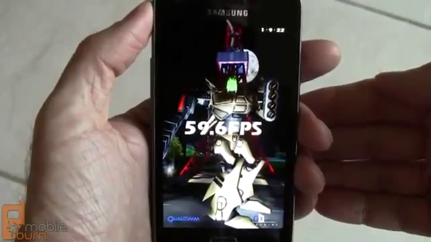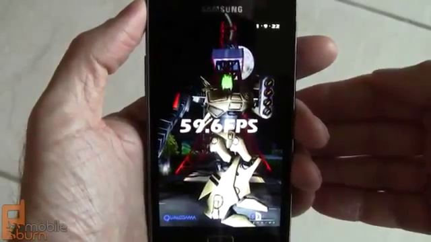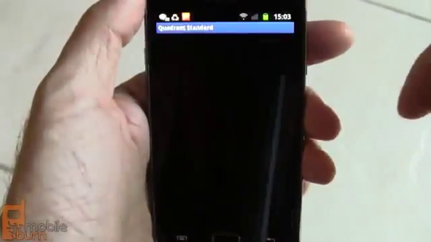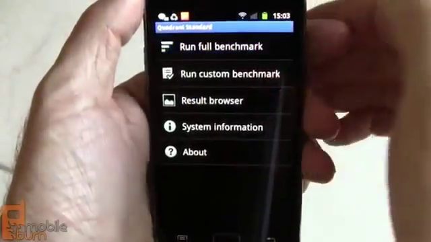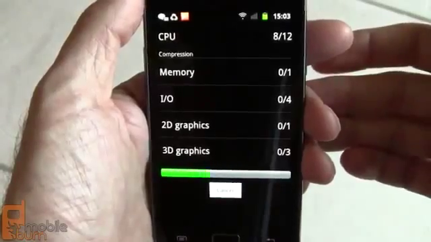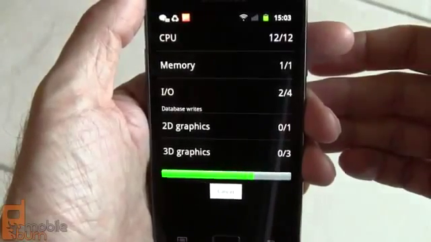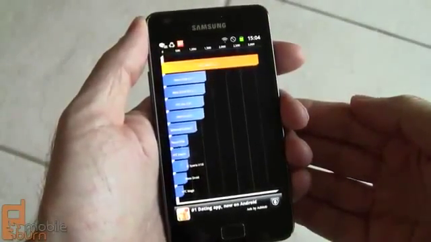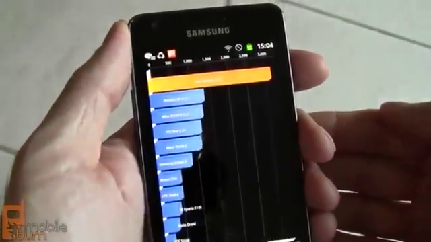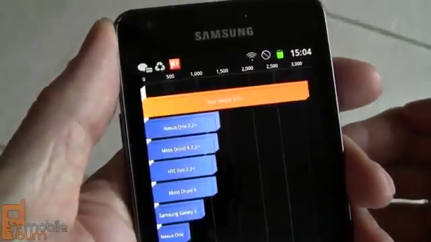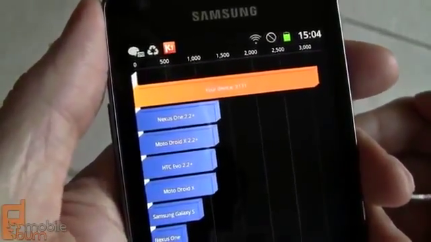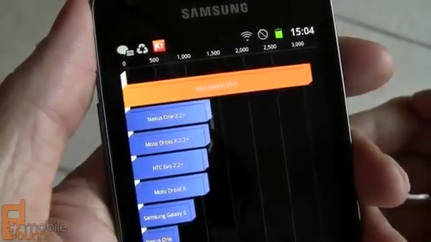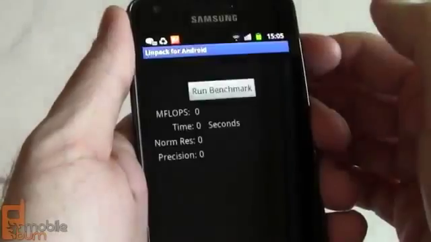And there you see Neo Core, 59.6 frames per second. Run Quadrant next. And here's the Quadrant score. It's 3,171. That's pretty good. So compare there the Nexus 1 Moto Droid. Quite an impressive score. And lastly, I'll run Linpack.